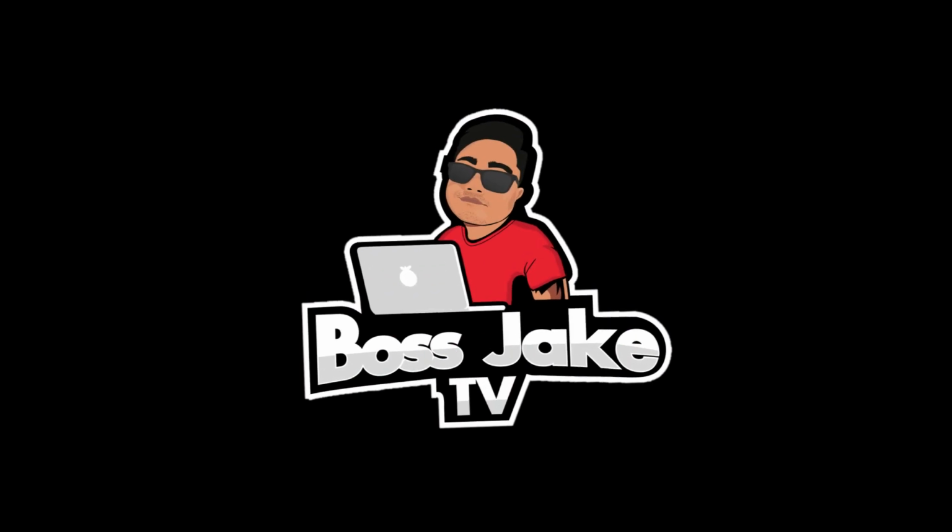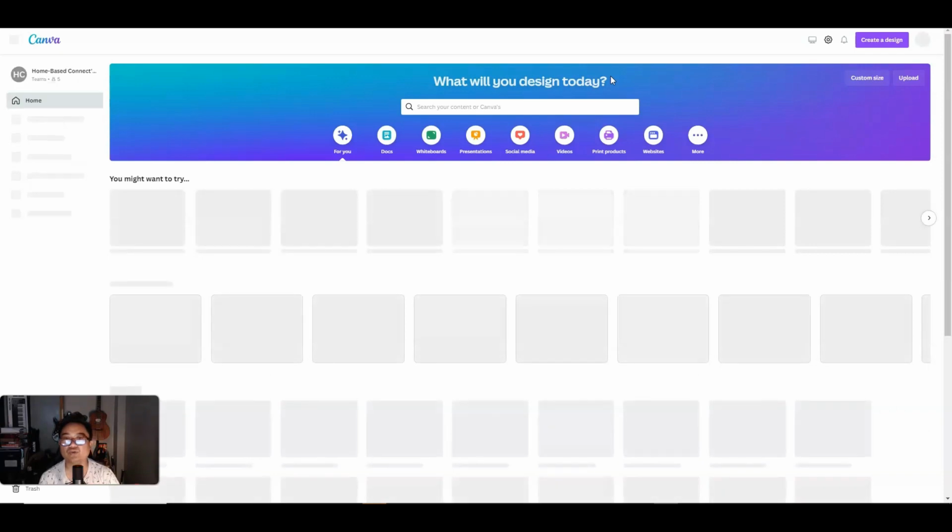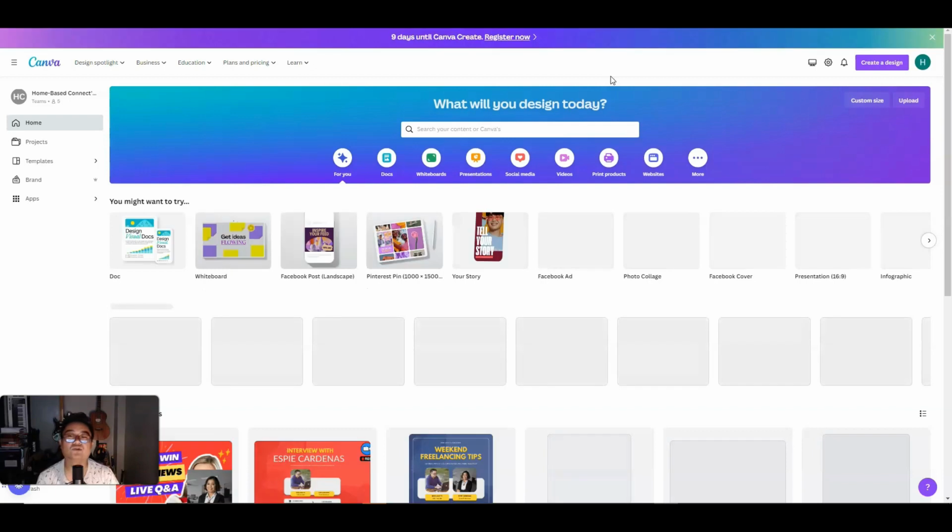Today we are going to talk about kung paano ba tayo mag-remove ng background dito sa Canva. So all we need to do is go to canva.com first so that we can remove the background.